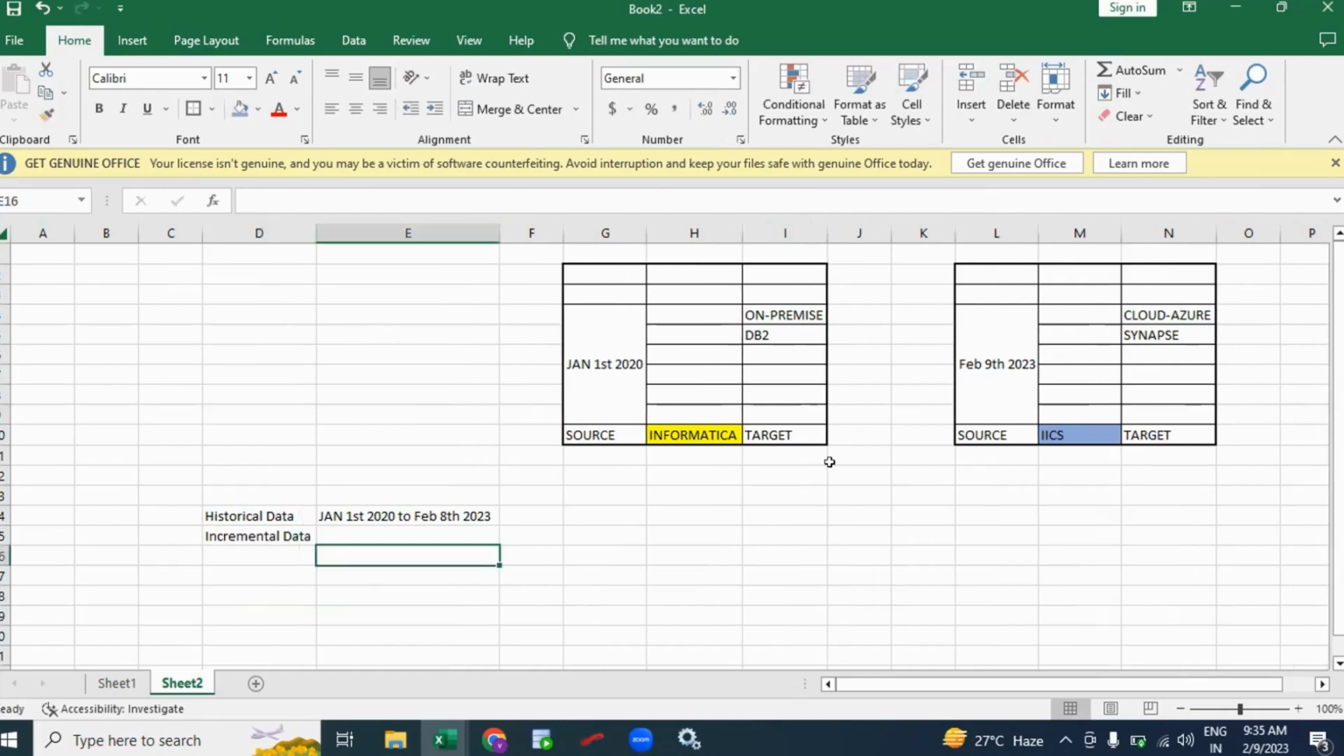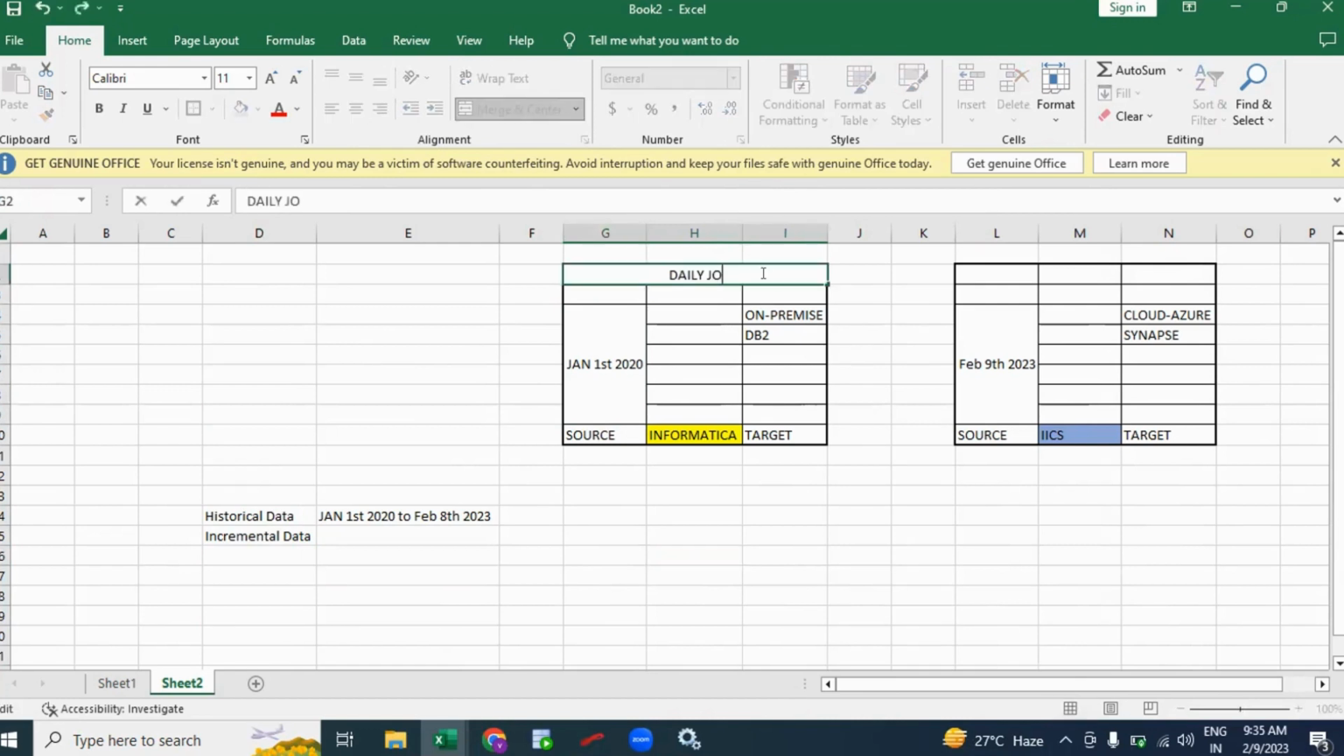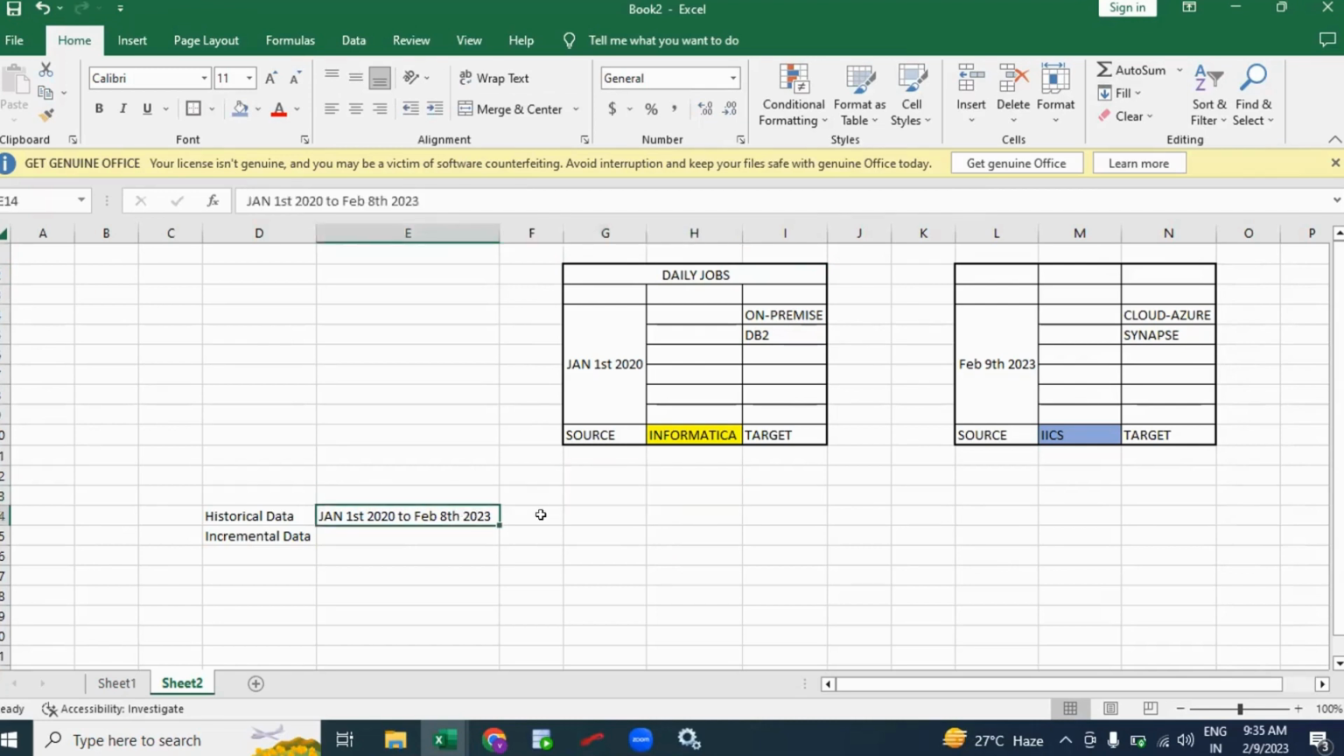Incremental data means what? Every day from January, this is a daily job. This is the word: daily job. It means every day this will run. So now think about this. For example, now I'm migrating as of February 9th, 2023. First, what do you have to do? First, you have to bring all this data, whatever data is there, maybe 1 billion records.